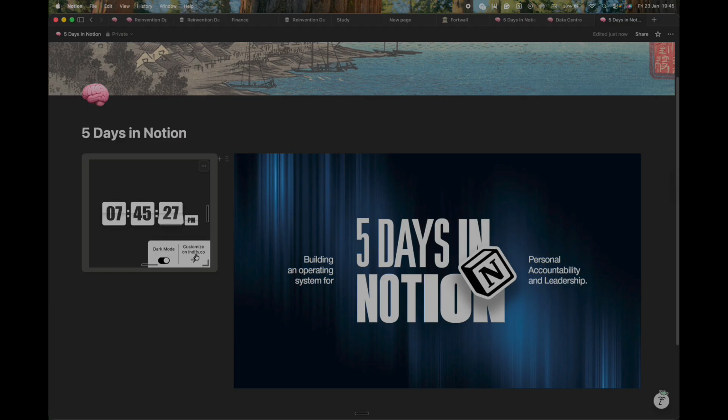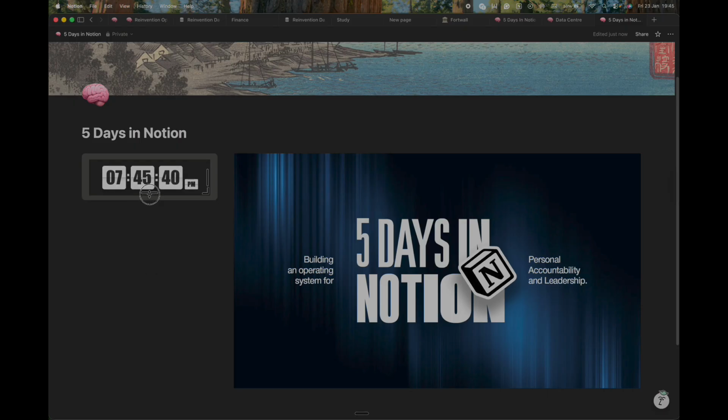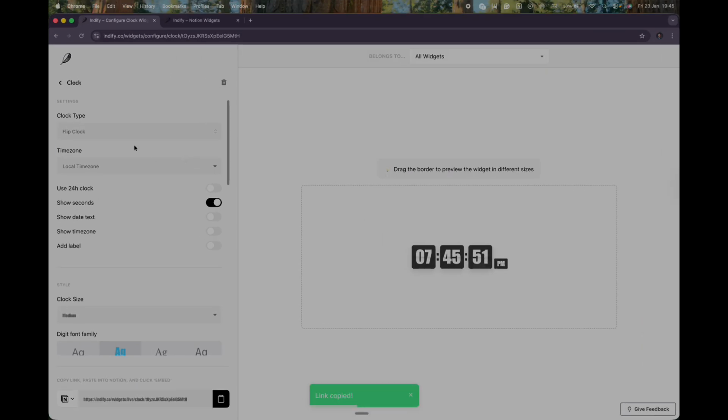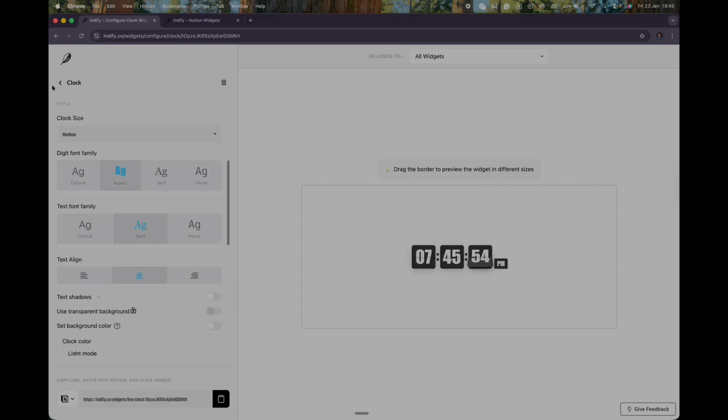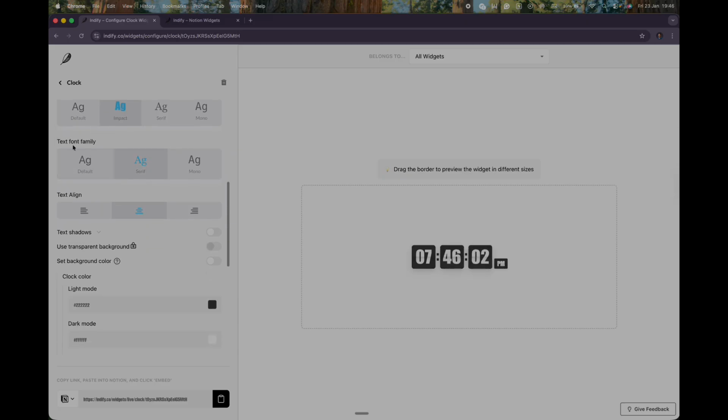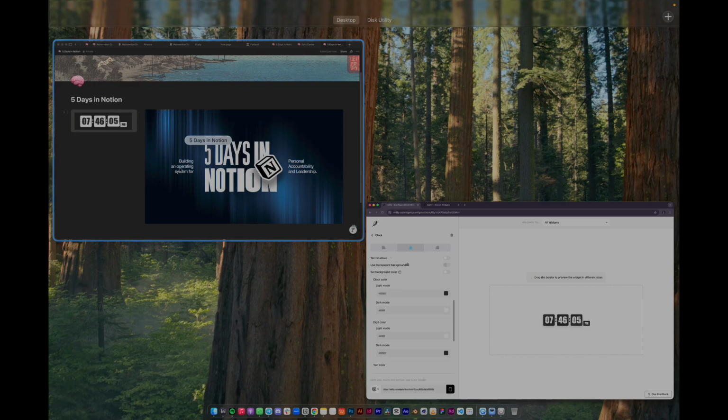This is where you can also customize the display. Once you click on customize on Indify, it's going to take you to your browser where you open the page, and you can also customize what this display is going to look like. But this is what I'm going to have for now. Then you can adjust the sizing of this as well. In a situation where you don't want it to be displayed like this, you can always go back to your browser and adjust the settings. This is where you adjust what the style looks like: the size of the clock, is it medium, large or small, the font type, the font family, the alignment, and the likes.